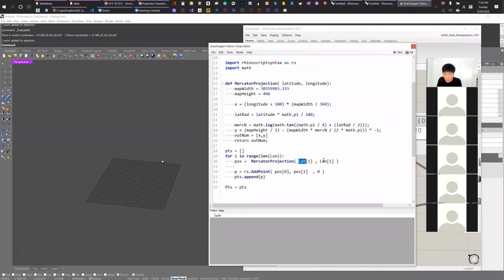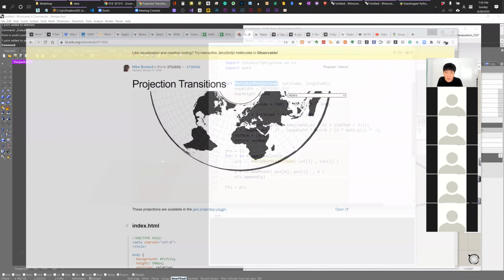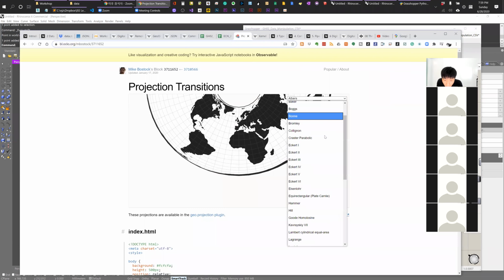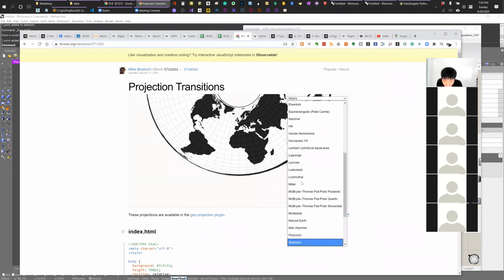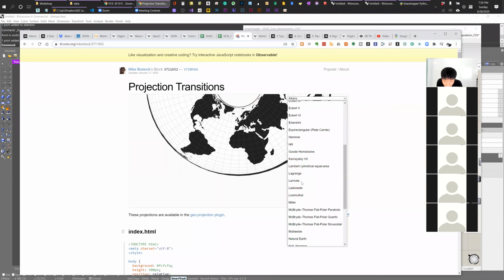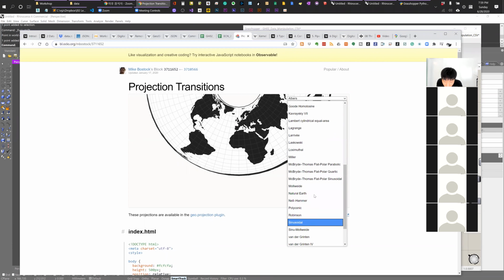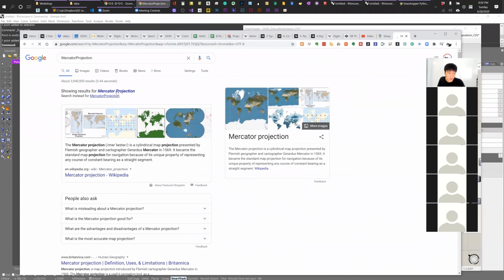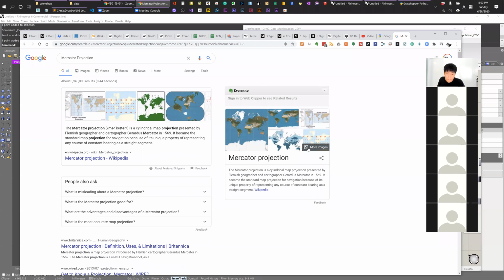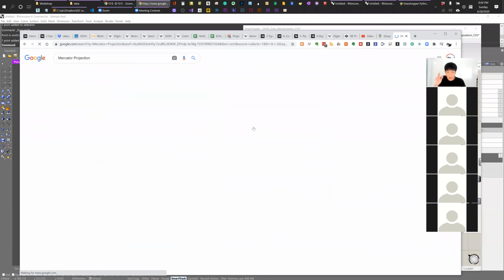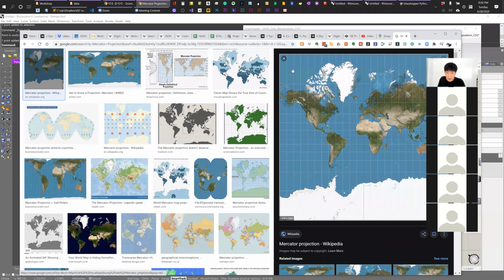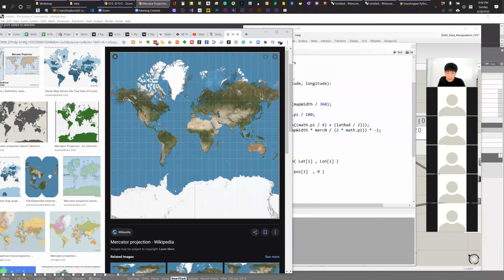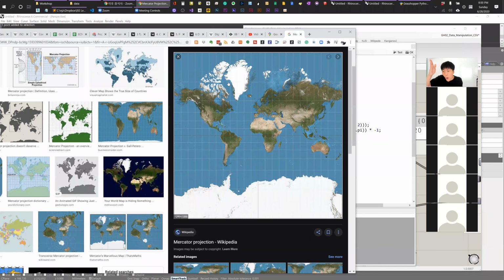So we have a latitude and longitude projection. There is a Mercator projection. The Mercator projection is one of the famous projections. Actually, we have a Mercator projection here. Mercator projection is one of the famous ones, and you guys get familiar with this map, right? So can you see the white line?